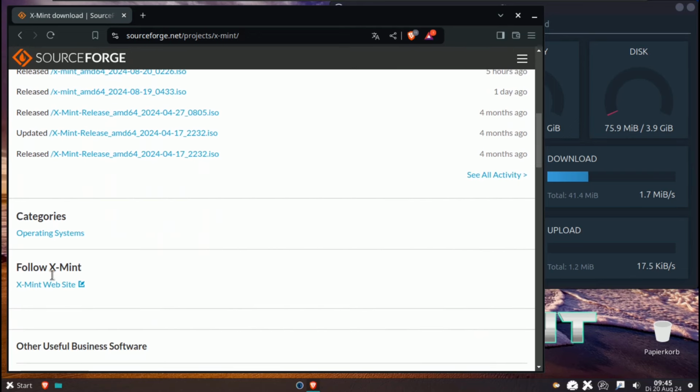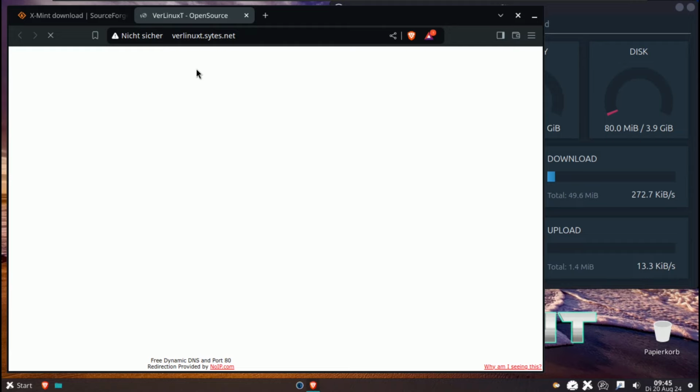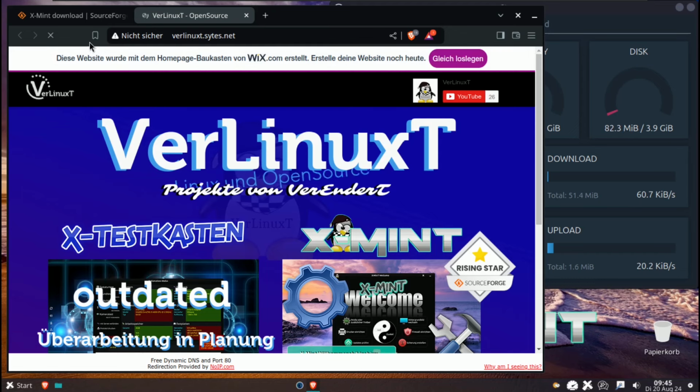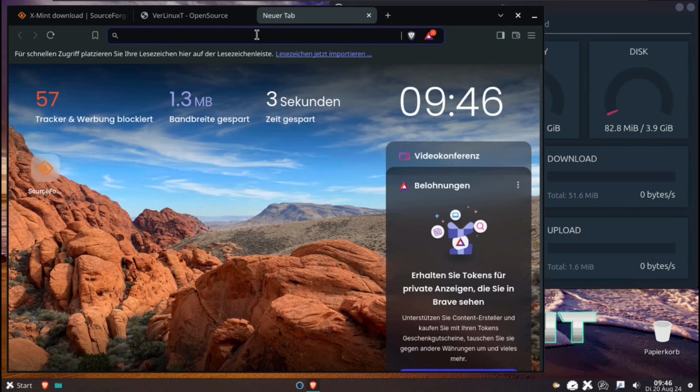As you can see, it says follow Xmint. Just click on the Xmint website and you should be seeing the official website, which is something like this, but it's better to click on the source code instead of typing all those things, because sometimes there will be a malware link. That's the reason. So let me open Google Translate.